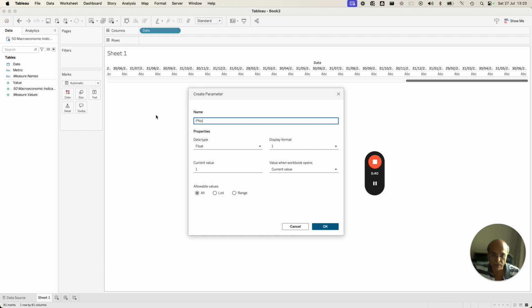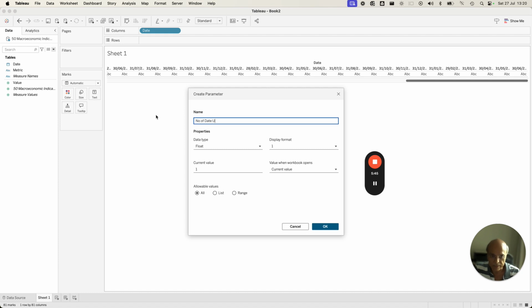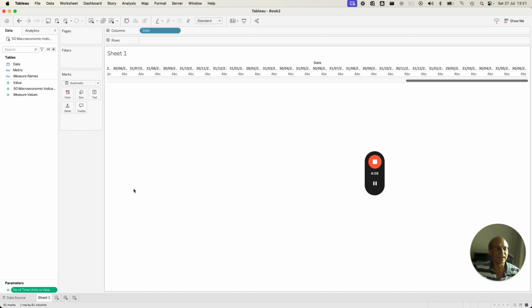So I'll say number of date units or time units. Let me just say time units in view. When I say number of time units in view, it naturally has to be an integer. It can't be a float. And then I can define a default number, which can be 12, because 12 is the number of months, and my data is in months, so I say 12 months, okay? And I say okay.